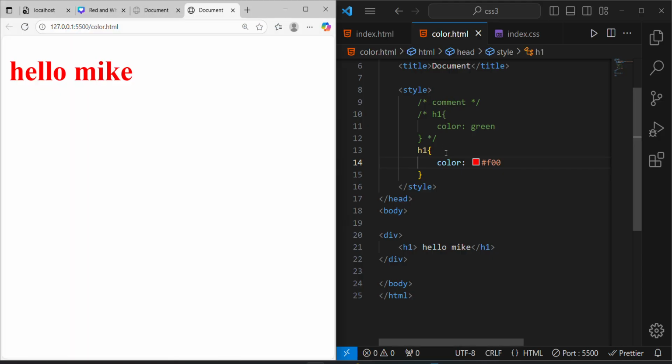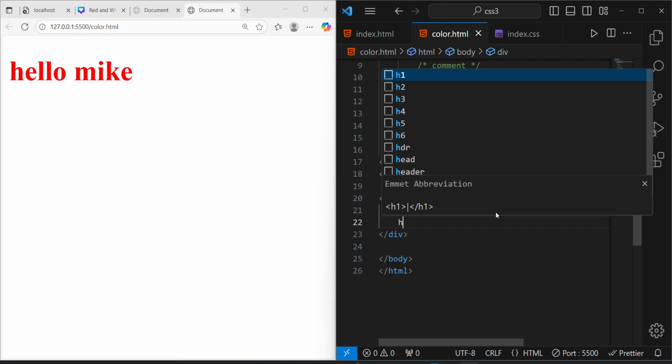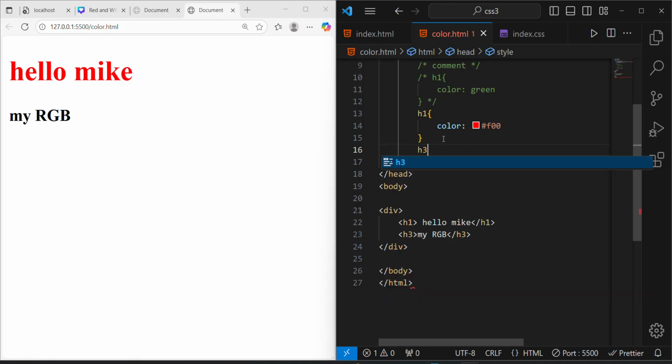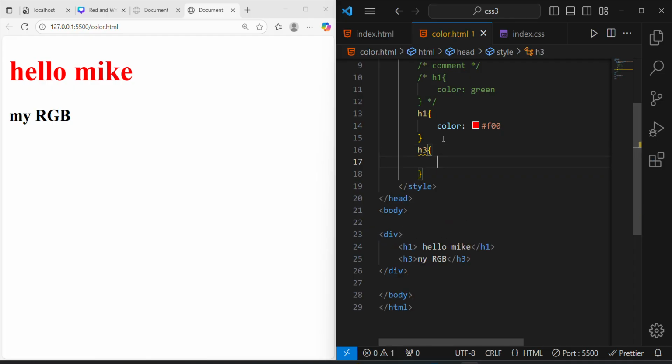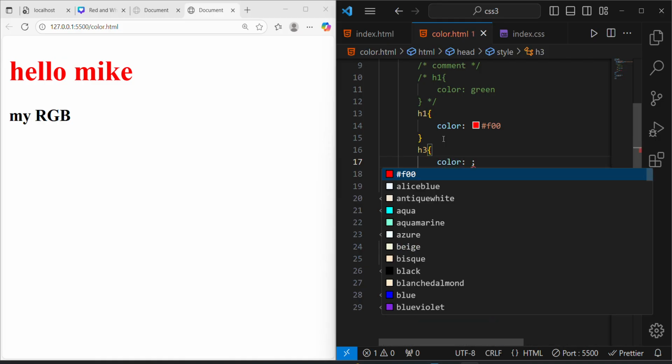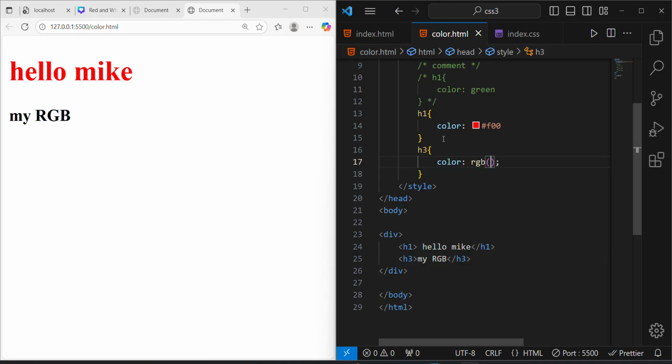So we are just going to look at the alpha. How do we write the RGB, I mean to say. So we can have another one. Let's say H3 and say my RGB. Let's say H3, and then we can say color, using the color property because we want to apply color to the text of H3.